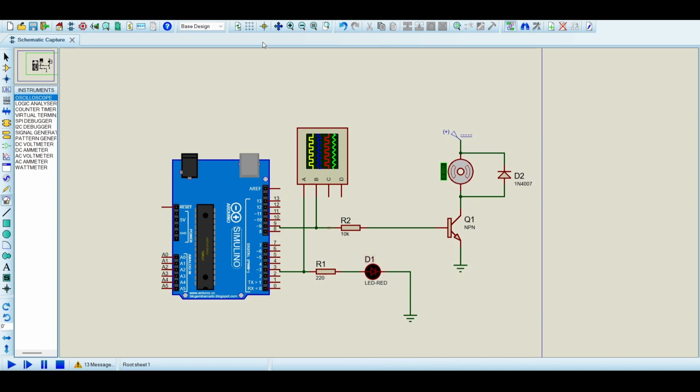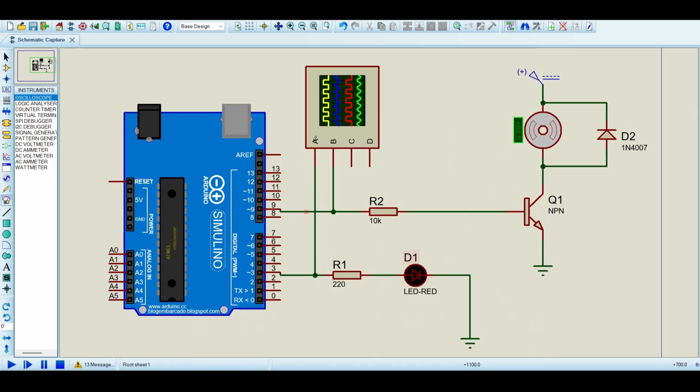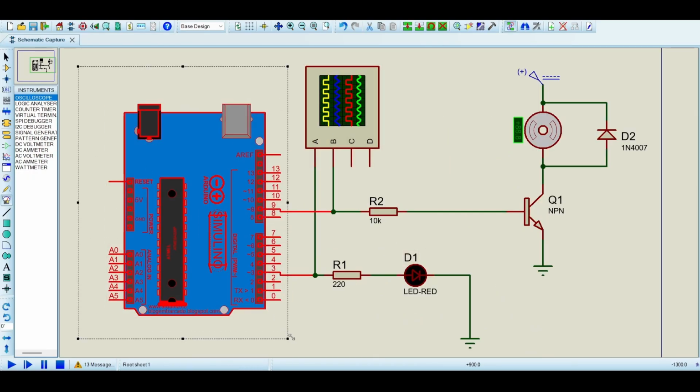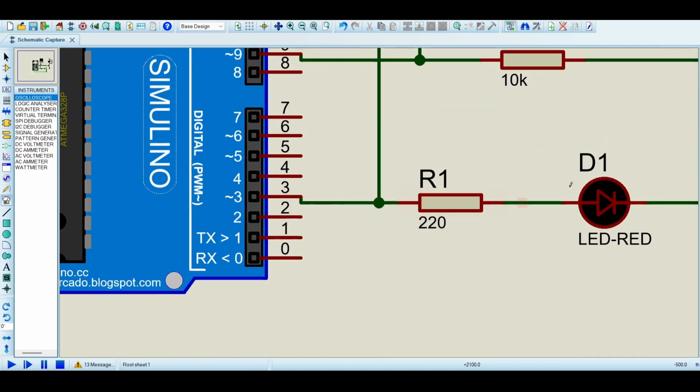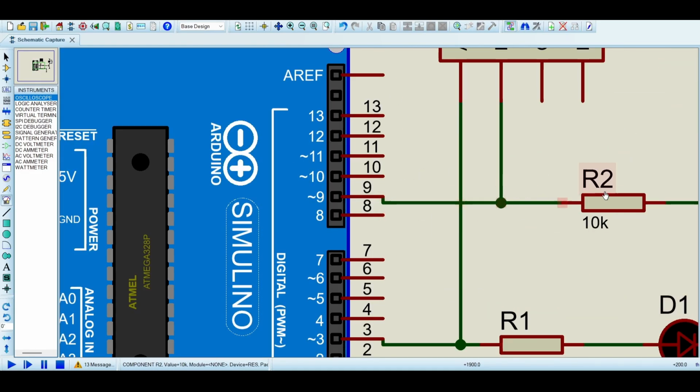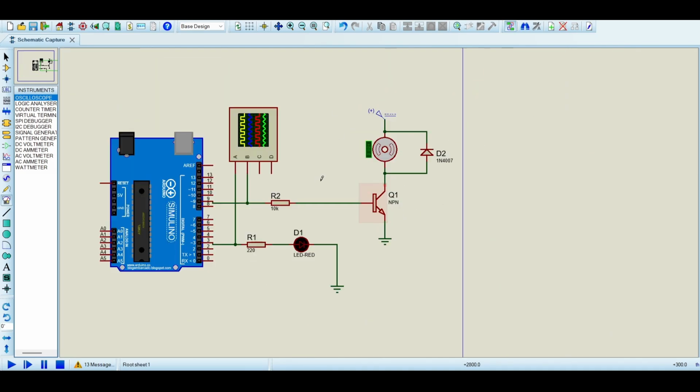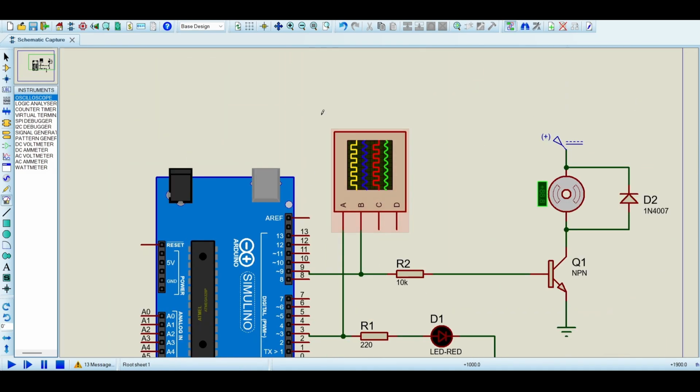In this video, we'll explain how to use PWM, pulse width modulation, with an Arduino to control the brightness of an LED and the speed of a DC motor. We'll use pin 3 to control the LED, and pin 9 to control the motor through a transistor. We will also connect an oscilloscope to both pins to visualize the PWM waveforms.